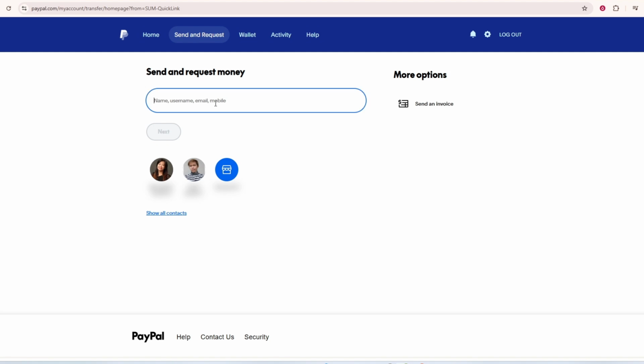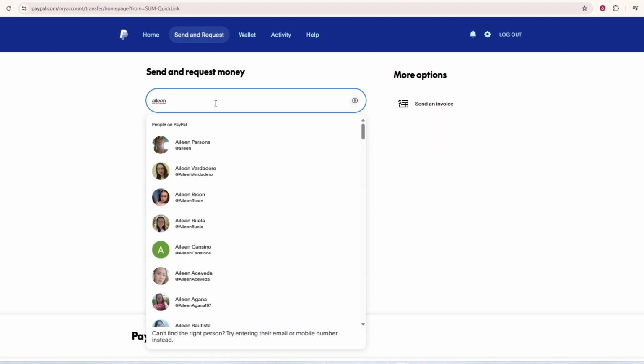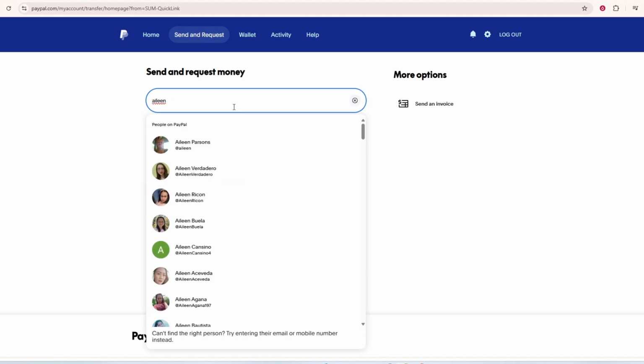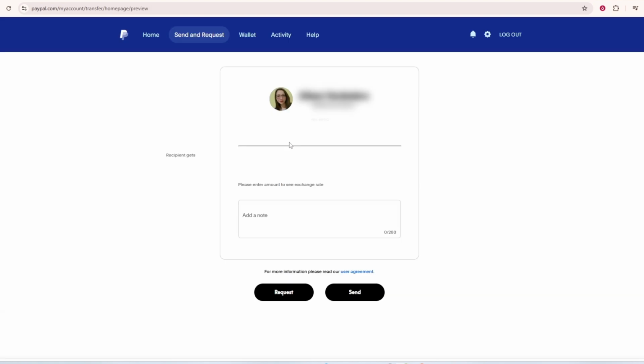Go ahead and type the person's information into the search bar. As the results appear, you may notice that some accounts have a photo, while others may show a small business icon. You may also see separate sections for your contacts and for other people on PayPal. When the results appear, select the correct person from the list. After clicking on their account, you'll move to the next page.